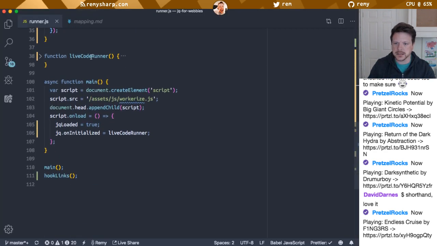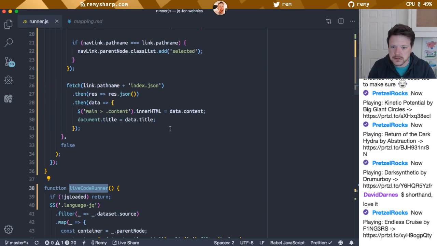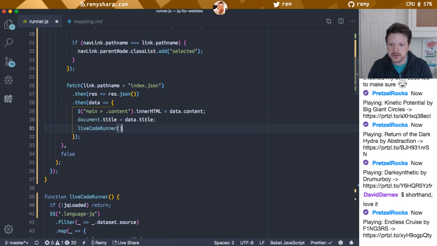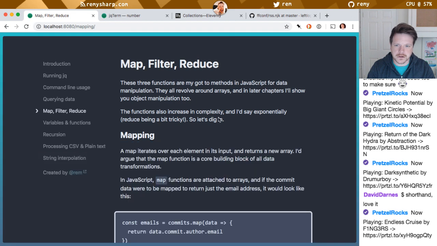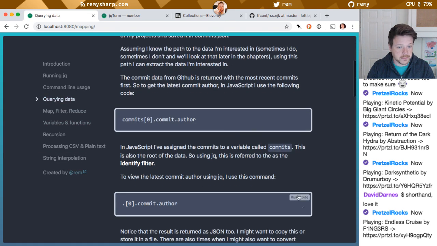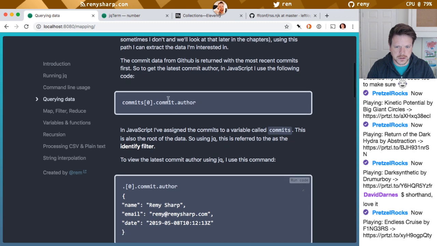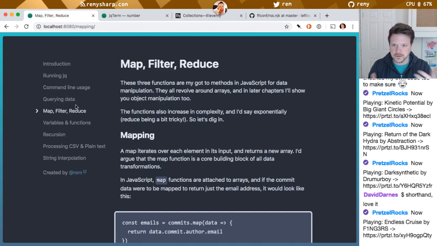But this live code runner, I can just rerun it once this has happened. Okay. Let's get rid of the console for a minute. Querying data, that. Oh, yep, that worked. I don't know why there's no run there. There should be. Okay, let's just do a hard refresh.